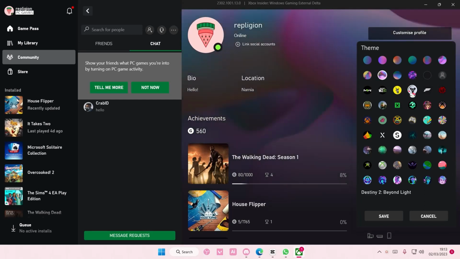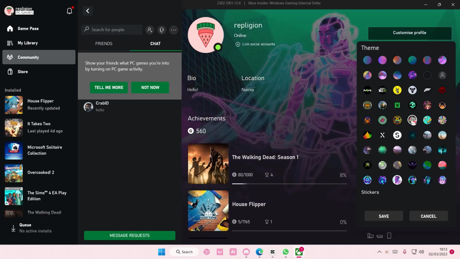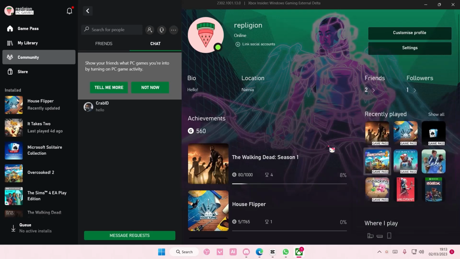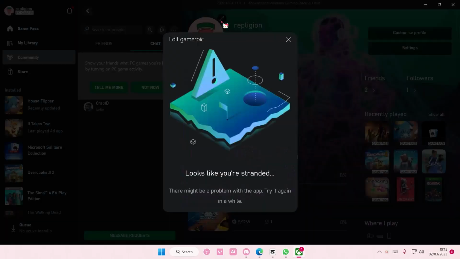By just pressing on the theme you want, and just press save once you're done with that. But it does have a lot of bugs when you try to change your profile picture, but you can just try it again later on. But that is basically it.